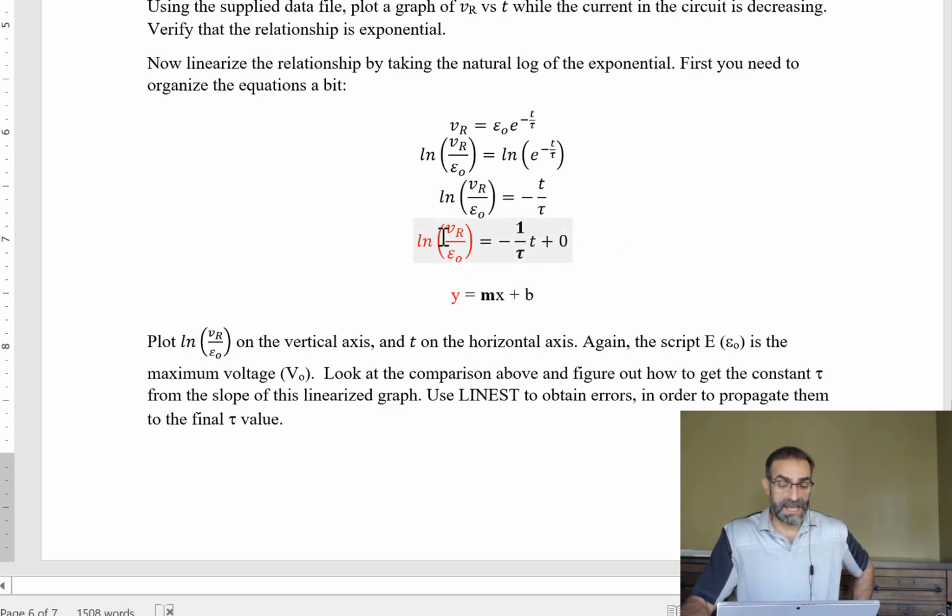So I'm just going to plot the natural log of VR. You could divide by V0 if you want to. That's fine. I'm just going to plot the natural log of V, the voltage across my resistor, right? That's the same as the current in the circuit. It's proportional to the current in the circuit. So the natural log of the voltage against time, and negative 1 over tau is what the slope should be.